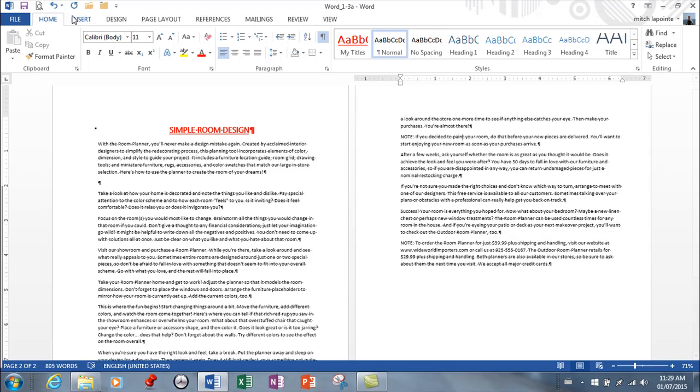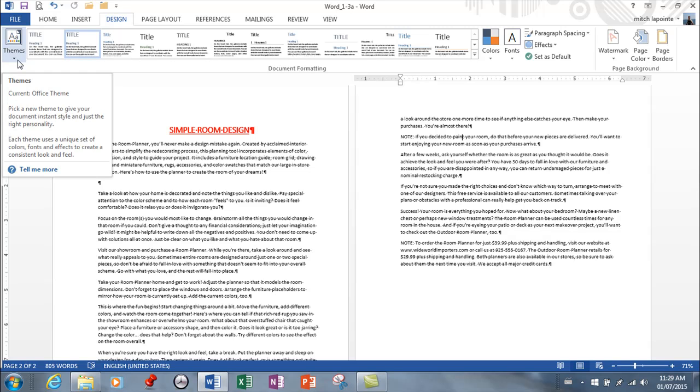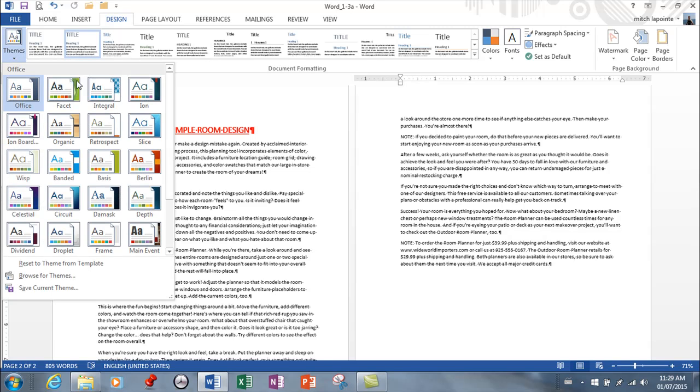Next, I now want to go to Design, where we have themes. Now, by default, we get the Office theme. And inside of a theme are just all kinds of things.